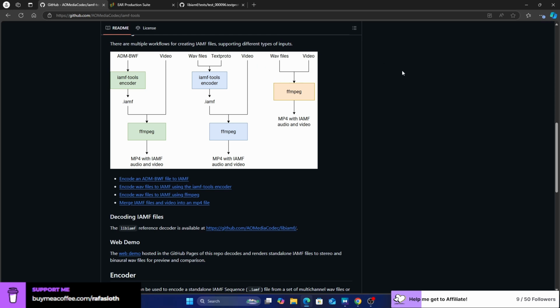regular WAV files. What I mean by that is you could mix surround sound that is 5.1 or 7 point something or 9 point something in your favorite tool and just export a linear PCM WAV file, which is pretty much the master. And then with FFmpeg, you can just convert the master to IAMF.